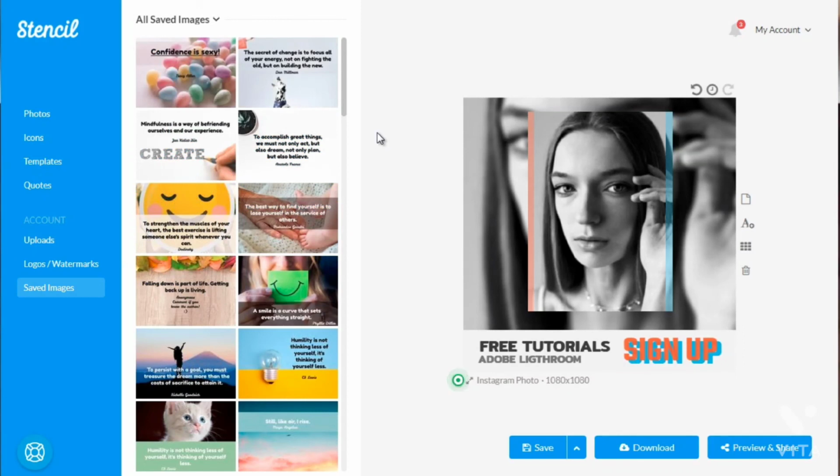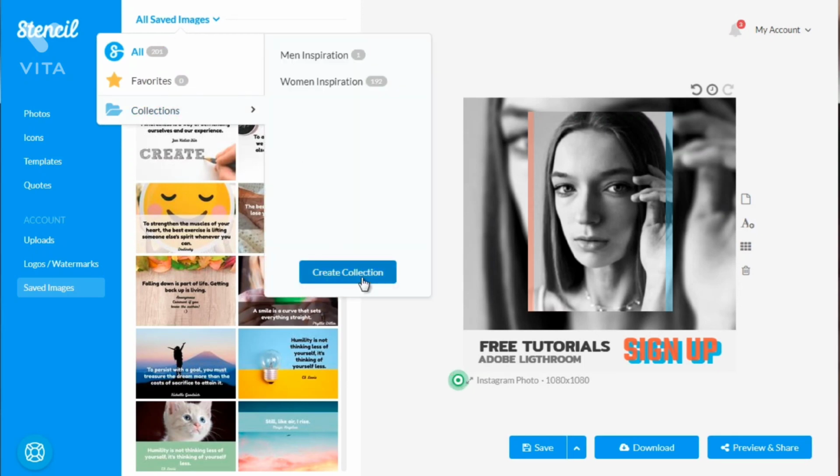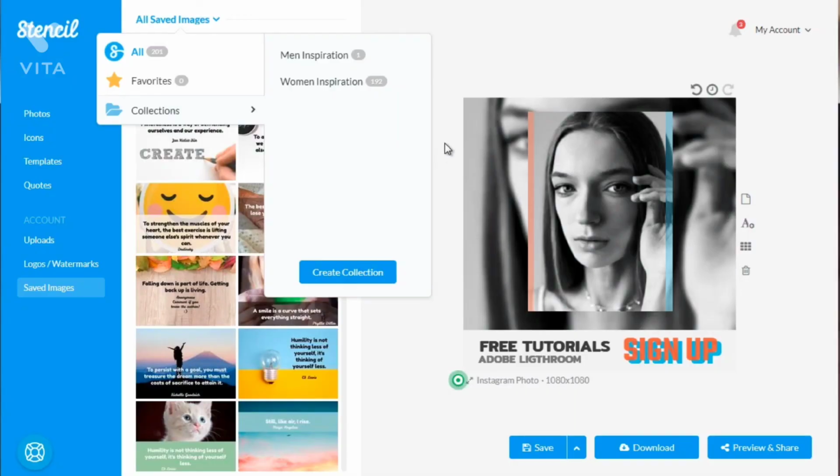Okay, so what I like about GetStencil is it allows you to organize all of your content that you've created into what we call collections. And you can think of that as sort of like a folder. So what you need to do is simply go to the Saved Images section. And up at the top here, you want to click on Collections, and then of course create collection. So you can create a collection, you can name it, click Create Collection, and that's it. You will notice that I have about 192 images that are specific to women and about 1 to men.